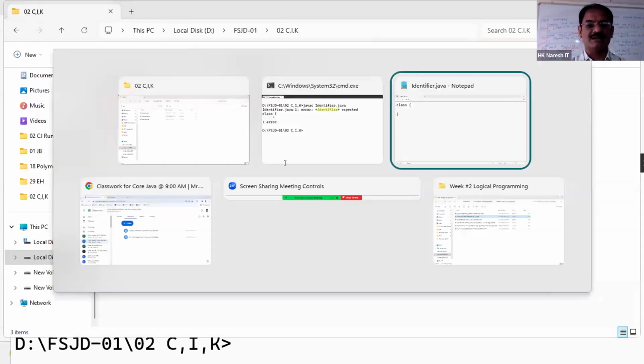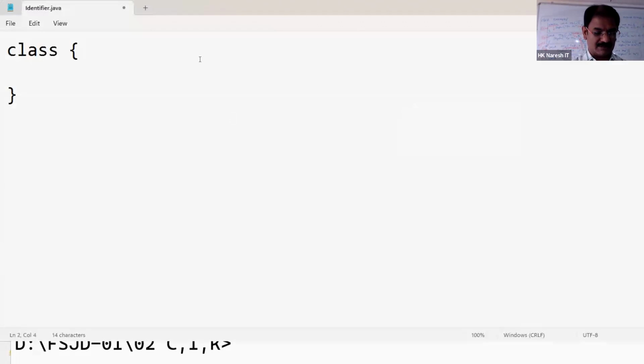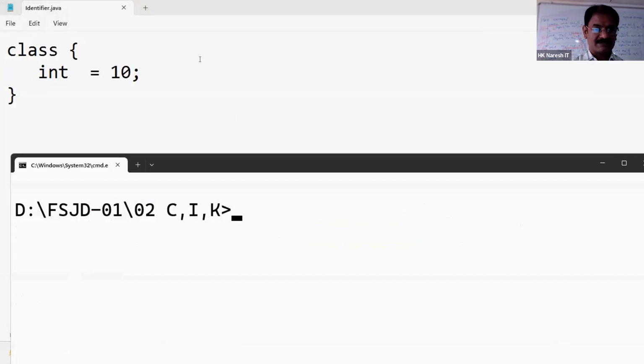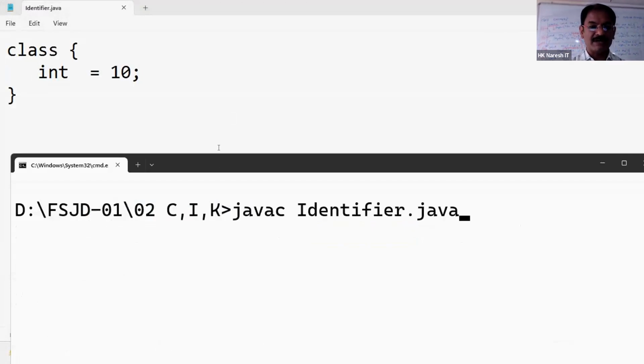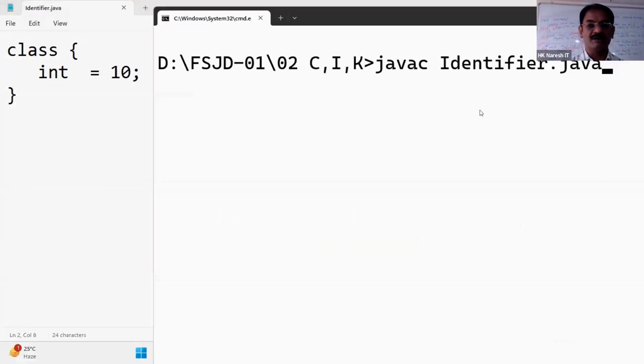Now, in this class, I am creating something like this: int a equal to 10. What I told you, this is a variable. What is the name of the variable? A. Remove that name. Save it. Go to command prompt. Clear screen. Compile. Tell me, if I compile, is it compiled or not compiled? Not compiled. We will get a compile time error.